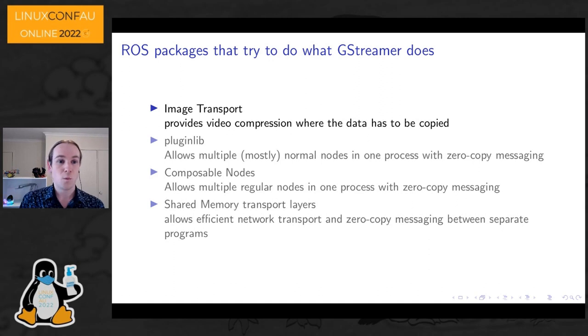ROS1, without the package called PluginLib, moved everything over a socket through a buffer through the kernel, and not very efficiently at that, so copying raw images took forever. The compression options were limited, and I never did work out how to tune them.